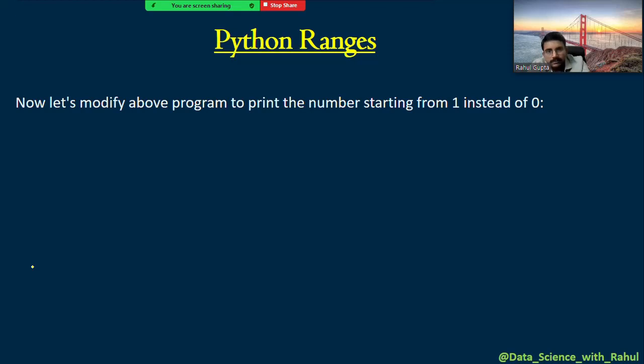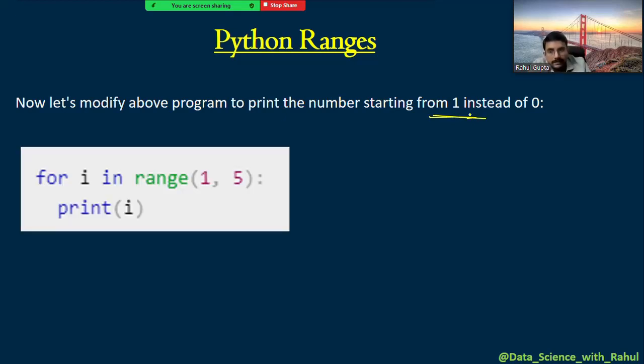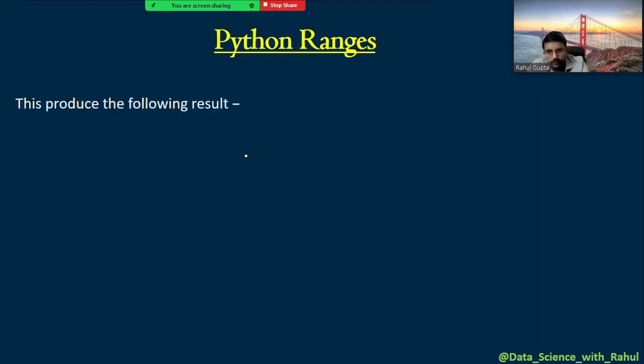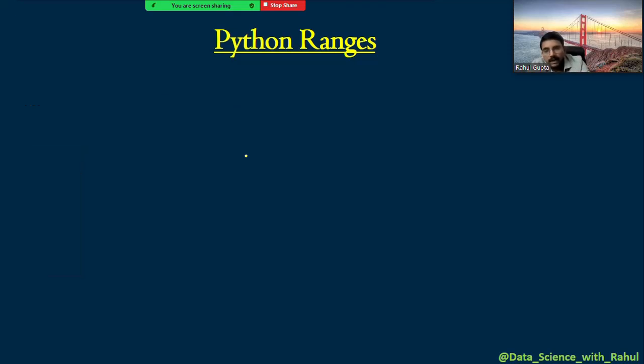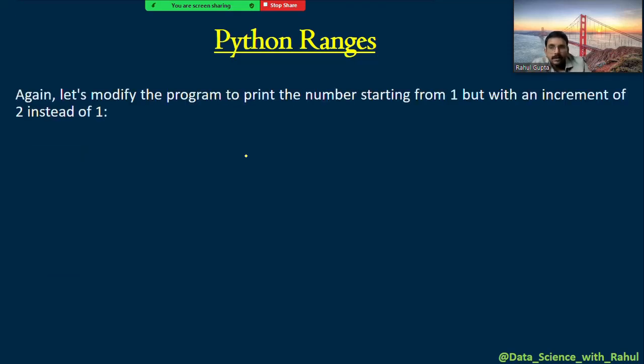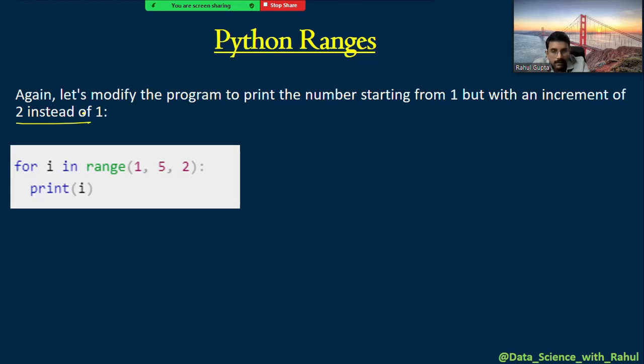Okay. Now let's modify this program and instead of printing the numbers starting from 0, because I want to print from 1, not from 0, what should I do? I will say start at 1 and end at 5. Increment 1 only. Correct? So what is the result I will get? 1, 2, 3, 4. Simple. But let's say I want to increment by something else. Increment of 2. Correct? So what will I define? I will define start from 1 and stop at 5 and increment of 2. Correct? So what numbers will I get?